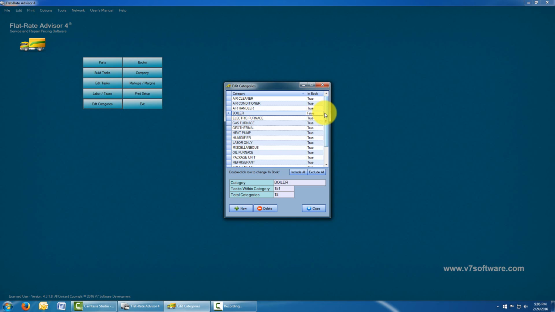Another category we may not do is geothermal. We'll double click that, and that won't be included in the book. Now, another category you may want to think about including or excluding is the sheet metal category. And I say that because it's a very large category, and it will create many pages for your book. So if you don't do a lot of sheet metal, you may want to exclude that from your book.